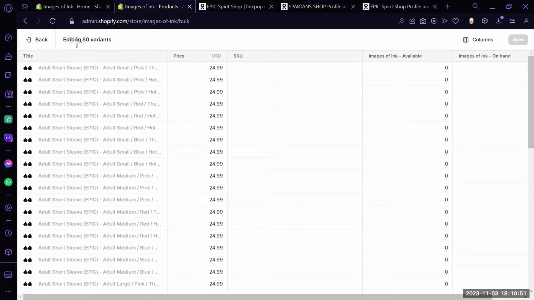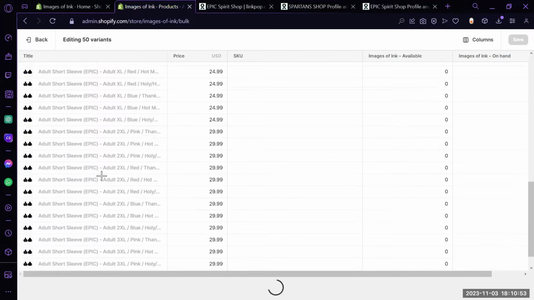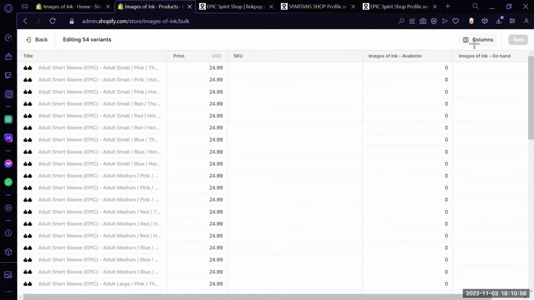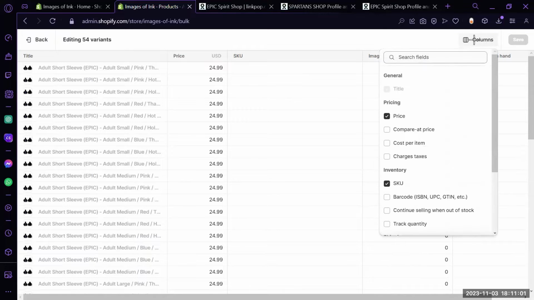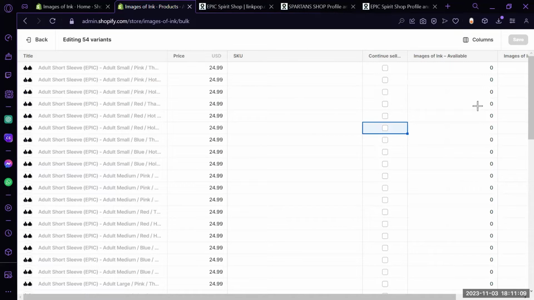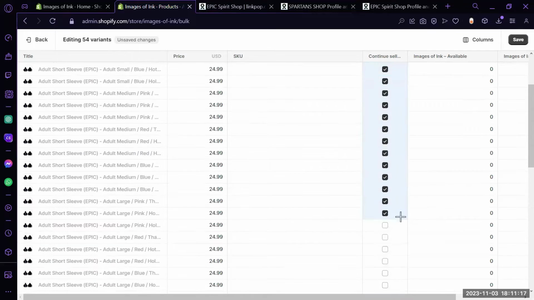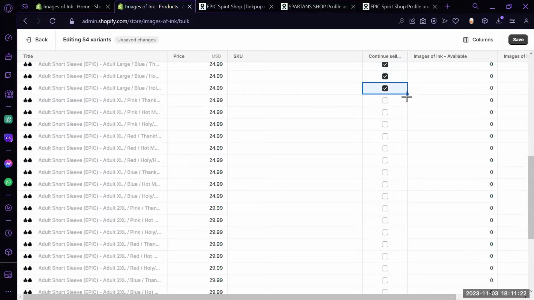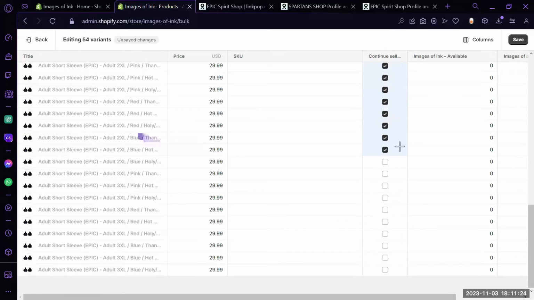Okay, it says editing 50, which means all of my 54 didn't show up. So I'm going to have to, there we go. We scroll down, it refreshed. Come over here to columns. And you want to click on continue selling when out of stock. That means even if I don't have any of these in stock, I want you to keep taking orders. And you're going to click the first one and then just drag this all the way down. And make sure the checkbox is on all of them. Okay, and then I'm going to hit save.